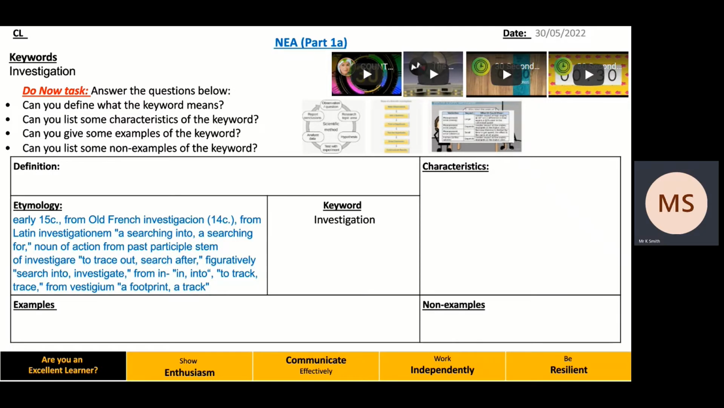Okay, welcome to my video introducing the NEA for Food and Nutrition, GCSE. So this is the NEA 1 section. I'm just going to start with a little do now task, introducing the word investigation.